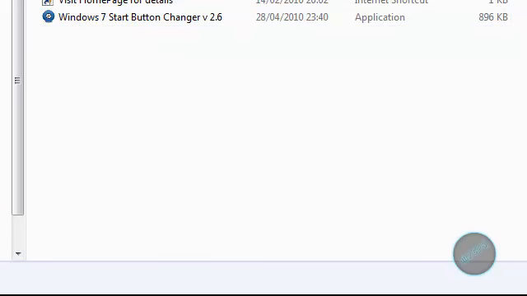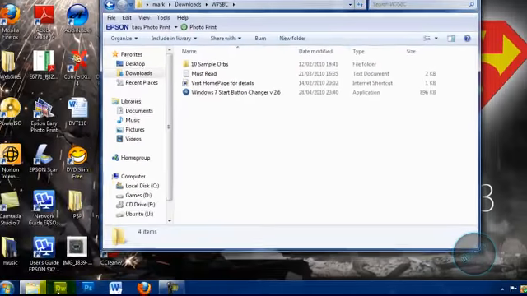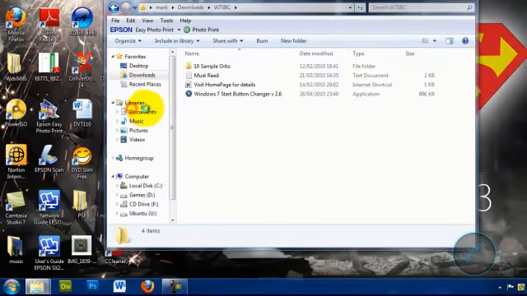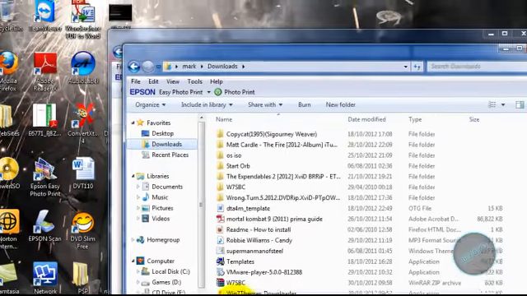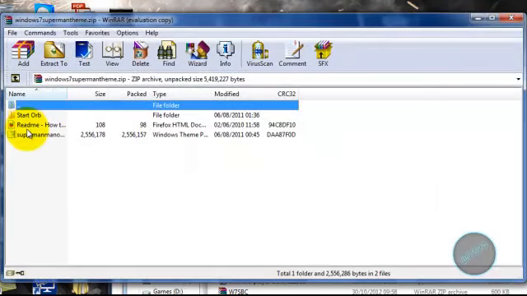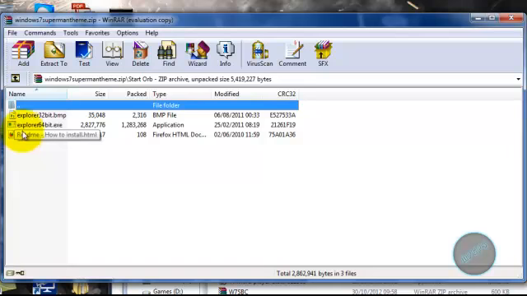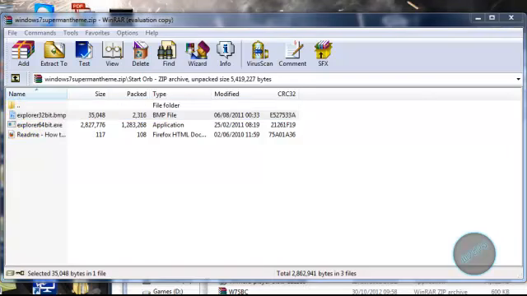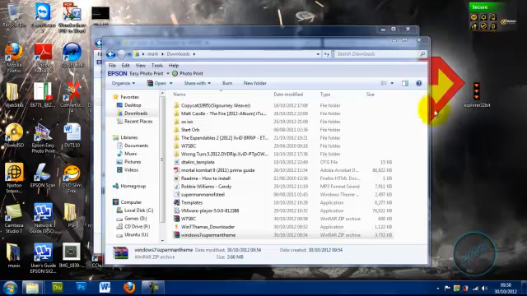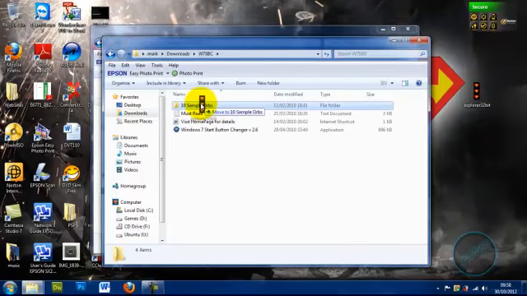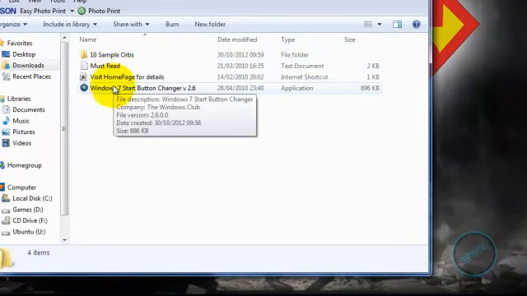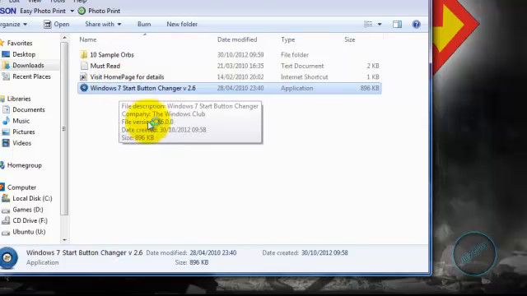So what I'll do, we'll go back into documents, go into downloads, and we'll get that. Go into Windows 7 thing again, the startup, and we'll drag the PaintShop profile onto the desktop. Now I'm going to open up the startup changer. I'm going to put that into the 10 sample ones. Now what we're going to do now is I'm going to double click on Windows 7 startup changer.